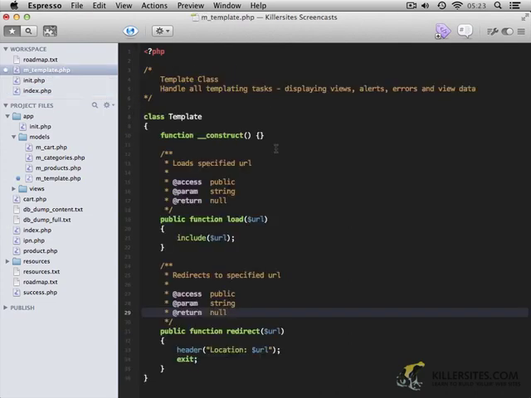One quick comment before I continue. At this point, you might be asking, so why even bother creating load and redirect methods within this object? Why not just use include and header directly within the controller? Well, I'm trying to make the template class the central location for all templating related activities. So it's going to display all the views, it's going to store all the data that's related to the views. Anything that's view related goes here. So it's a way that I can consolidate all that functionality into one object.